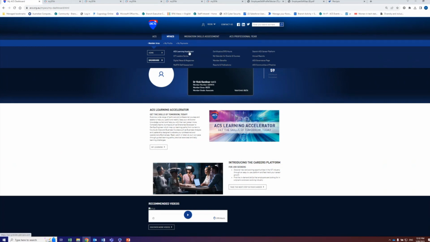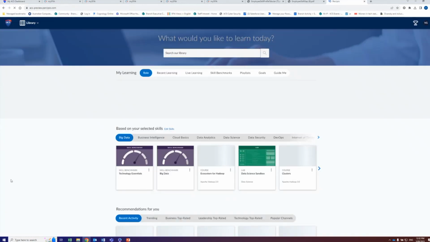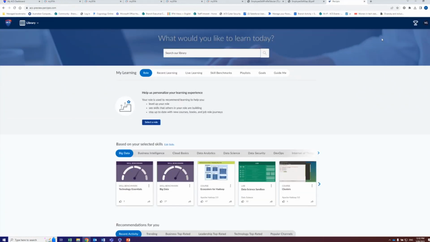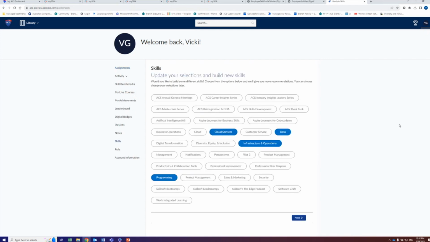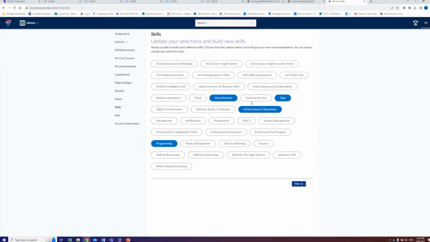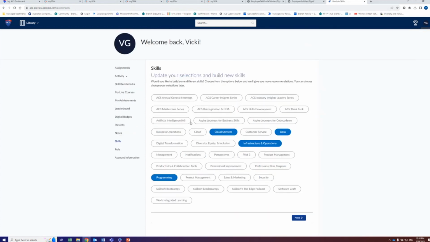If we were to then go into the Learning Accelerator, which is this toggle here, this will take you to the platform, which, if it's your first time logging in, you will actually get the opportunity to choose what skills you want to develop. So you'll get something that looks like this. You can select the different areas where you have interests. Note that it's both technical and non-technical. So if you want to start looking at things like project management, sales and marketing and the like, there are all those options there.